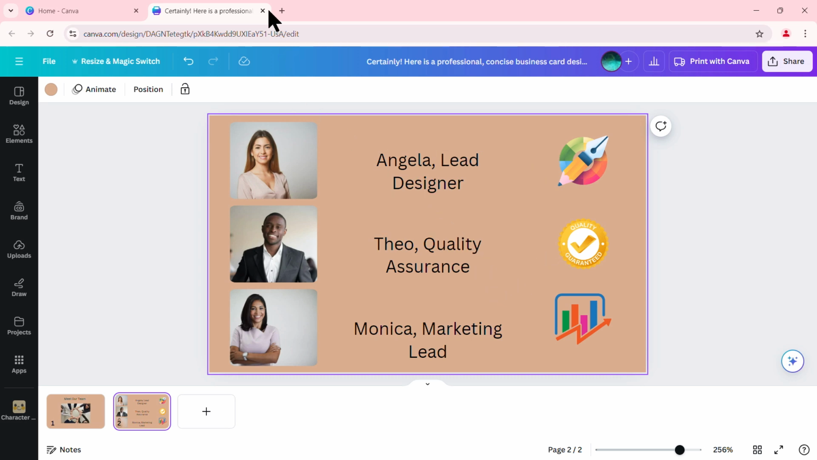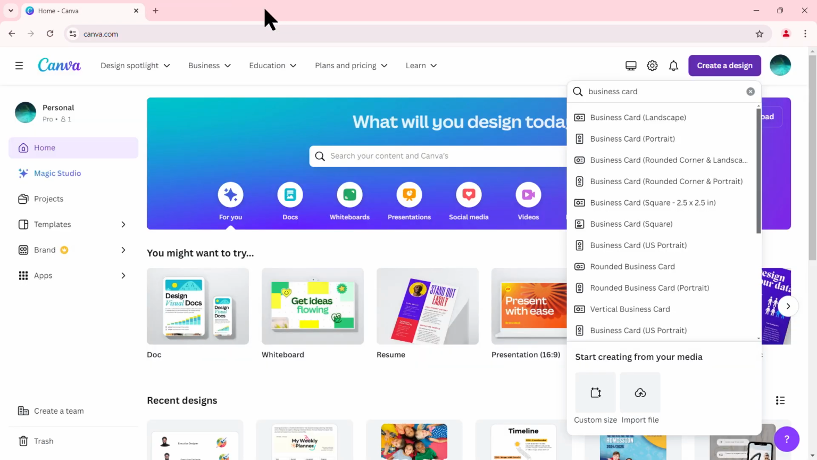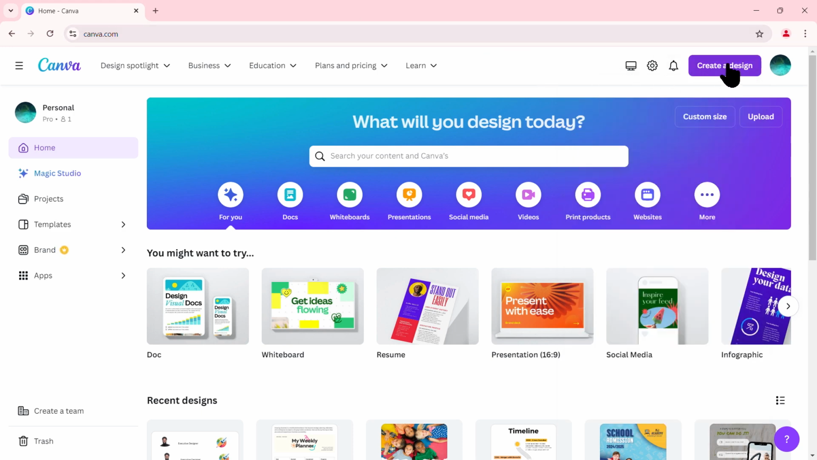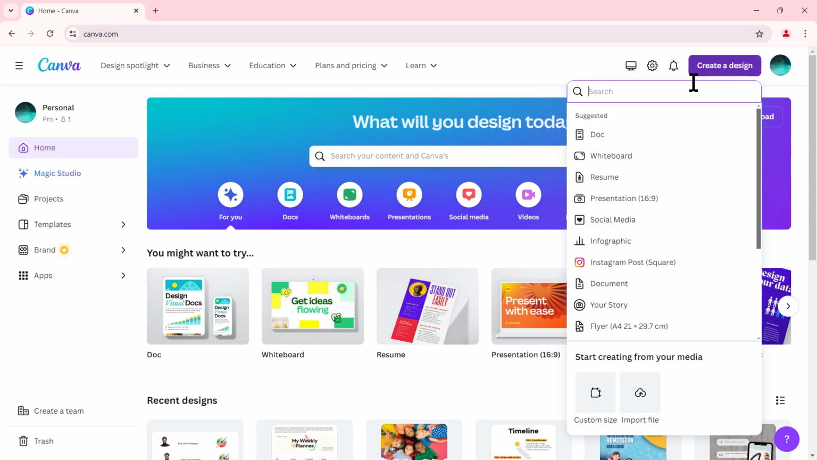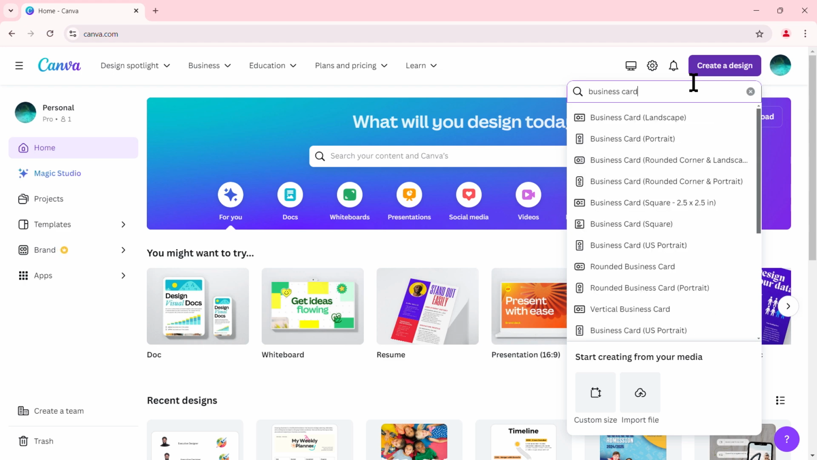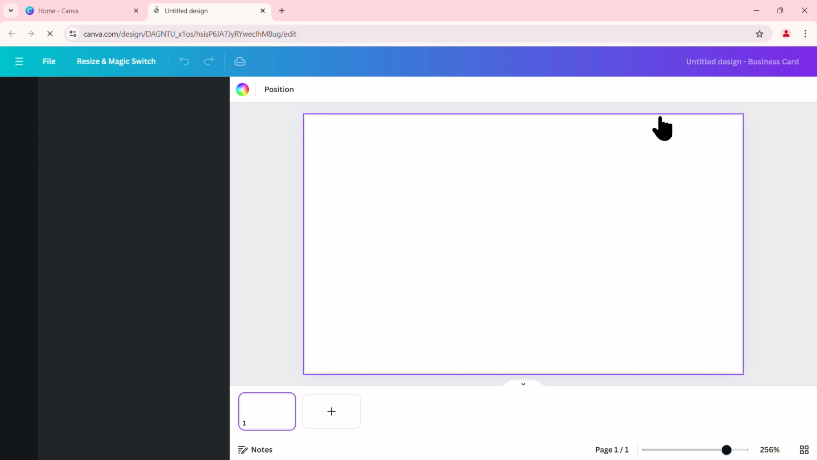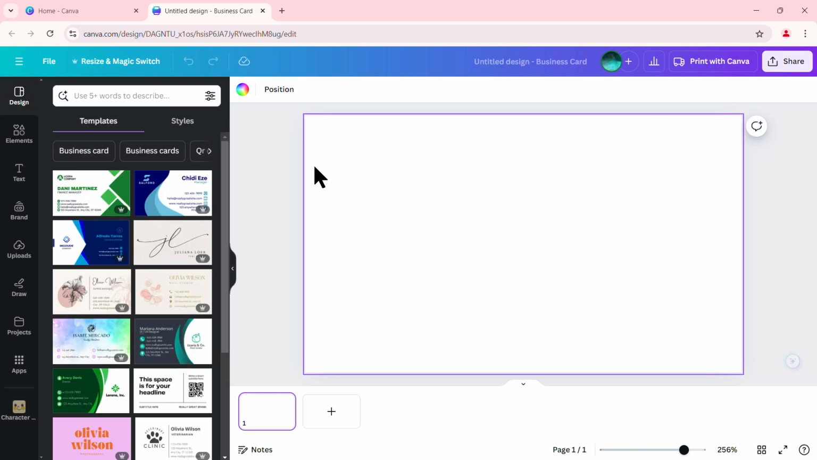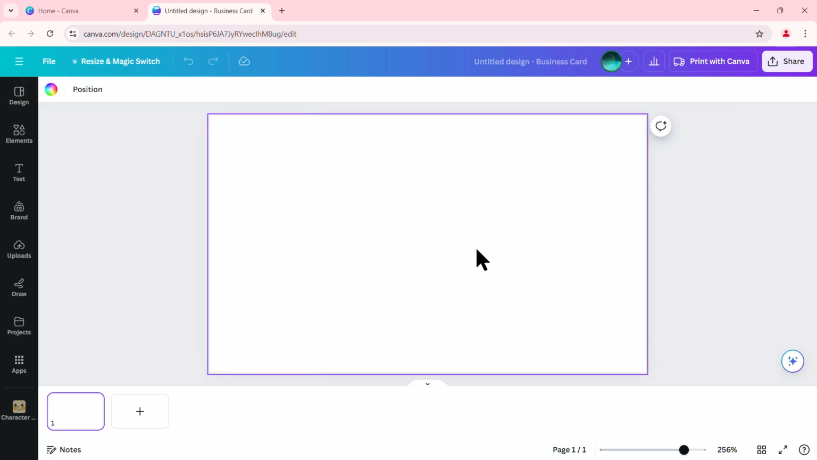So to do this, I'll go back to my home page here. I'll go ahead and close this out. And I'll click on Create a Design. And I want to look for a business card. And I want a business card in landscape orientation. So I'll go ahead and click on this one. And of course, it's offering me some templates here to use. I don't want to use any of the templates. We want to be able to create our design from scratch. It's a great way for us to learn how the grid system works here. I'll go ahead and close this side pane, and I'm good to go.